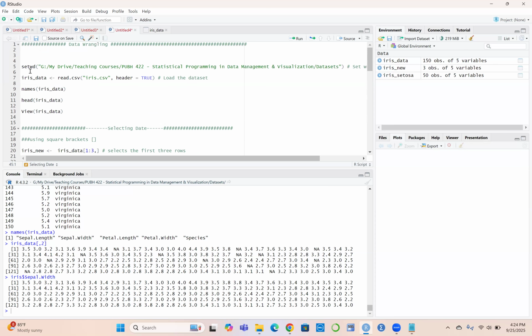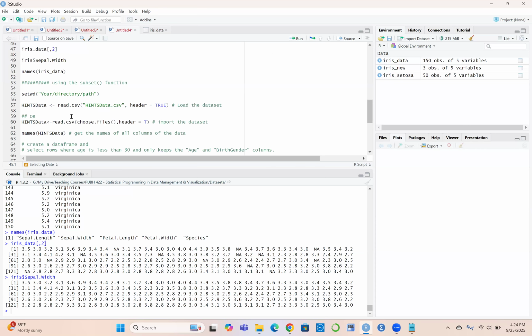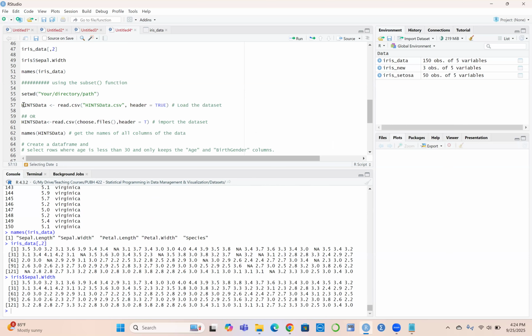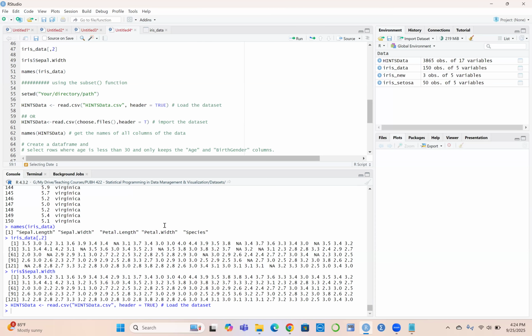Remember that we already created our working directories. So we can just go ahead and create a new data object. We say hints data, you can give it any name you want, but it should be an appropriate name. Then read.csv, and in the inverted commas, we say hints data.csv. If you don't include .csv, it wouldn't be able to read this data from the data set folder. Now we are able to load the hints data, so the hints data is ready.